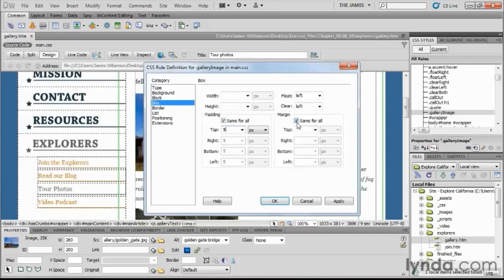So I'm going to deselect same for all for margins, and I'm going to give it a right margin of 1em. Since this image is floated to the left and the text will be wrapping around the right-hand side, that 1em is going to push the text away from the image by 1em, which in most cases will work out to about 16 pixels. Okay, so we're all looking pretty good. This has been fairly easy so far.